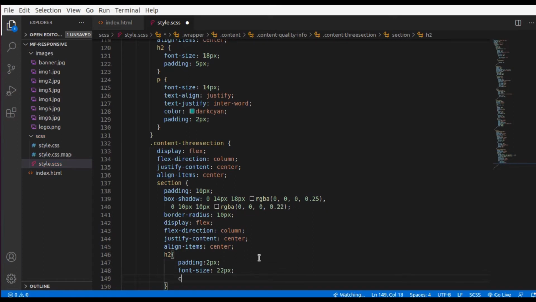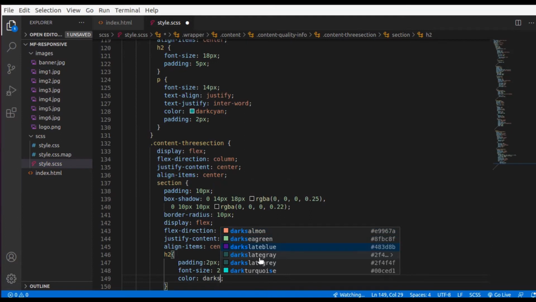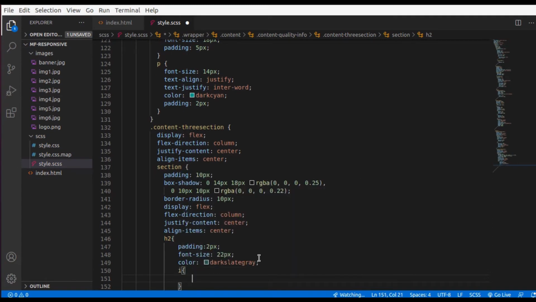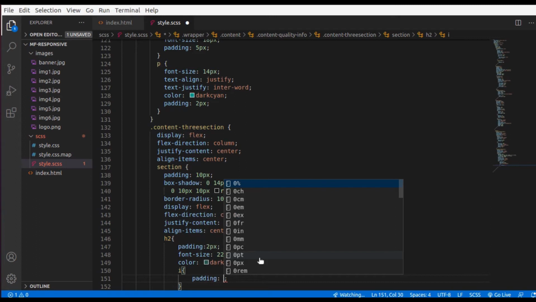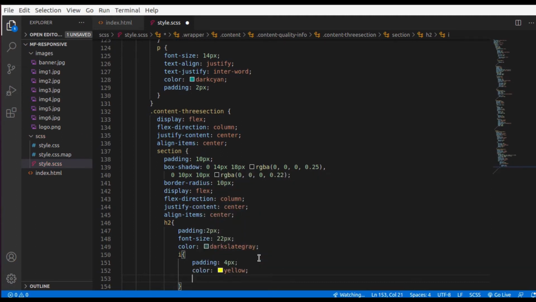After the font size I will also give it a color, which will be, I don't know which color. Okay, so dark slate gray, this color, and I think this is good. Inside my heading I have this icon as well, which is the hot star icon. In this icon we will also give it a padding of 4 pixel, and this icon will have a color of course yellow, as you can see in that site as well.